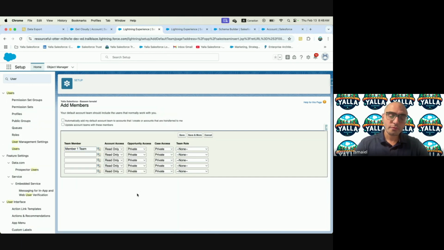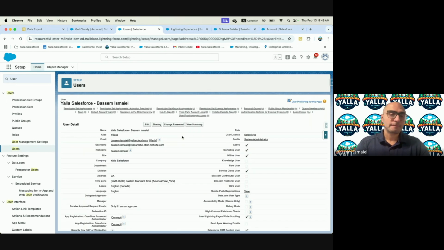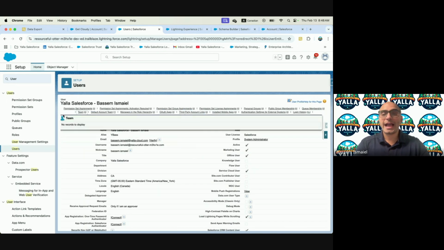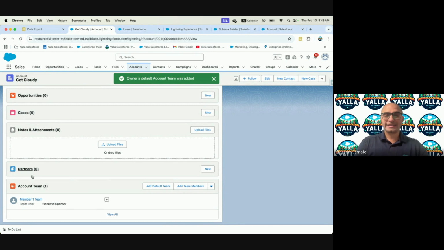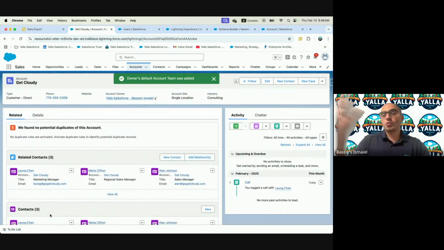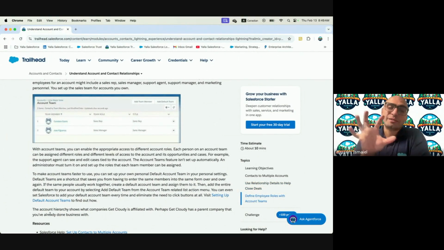Member 1, and I will give read only, and it's just everything is read write, and the role is executive sponsor. All right, so we created this user and I added him as my default account team. Accordingly, if I came back in here and I said, let's add my default team, automatically it will add my team in here with whatever security I allowed. And now we related those specific employees, users to that account.